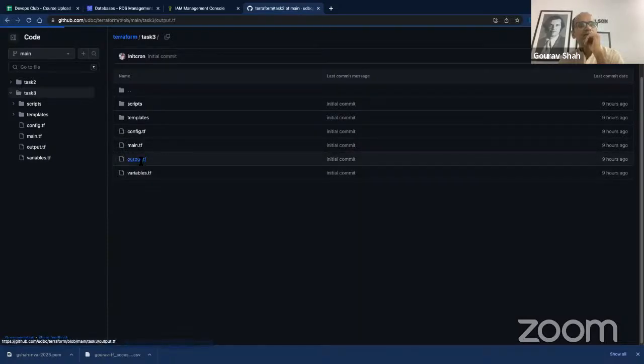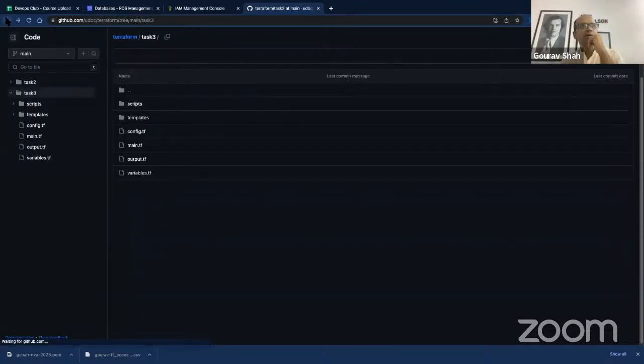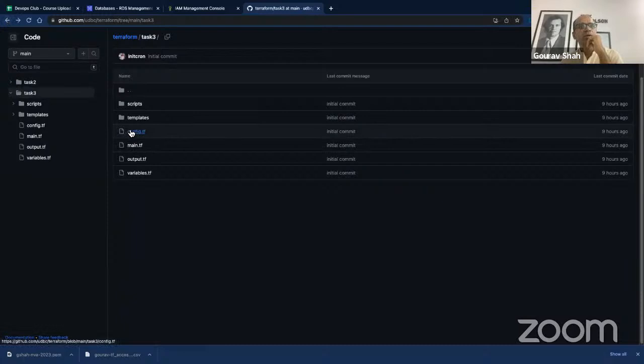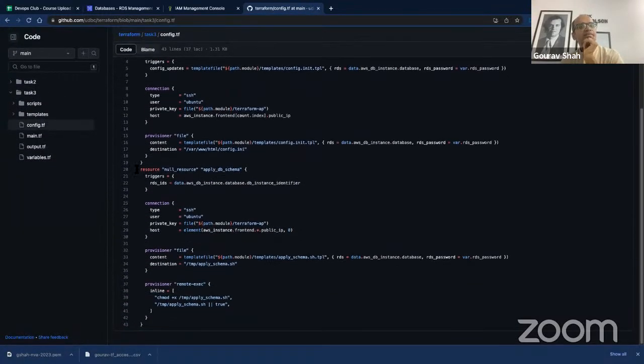Similarly, there are output variables as well, which are then shown as output when you run this code. They can also be used. This itself is a module. So if someone else uses your module, what values they can fetch is defined in the output variables. So that's the output. There's also something called provisioners.